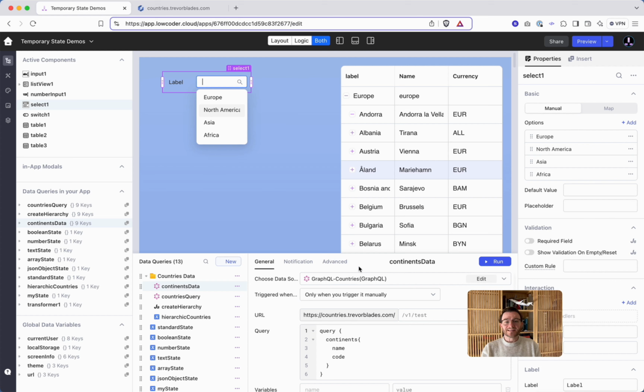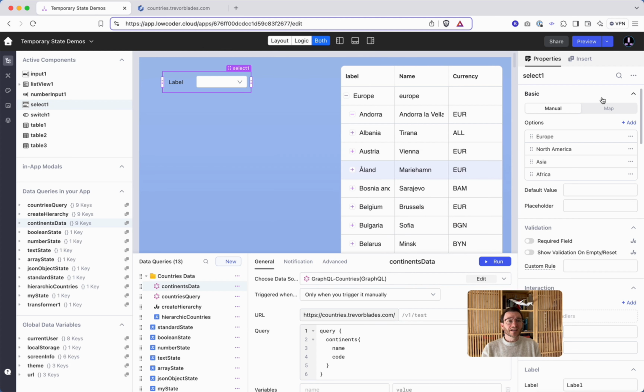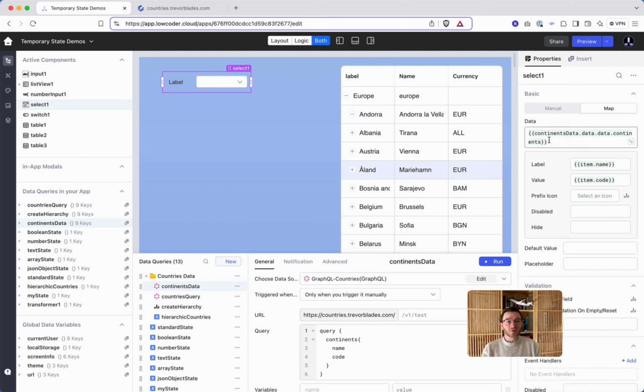More interesting is if I could map this data automatically based on a data query. And this is easily possible. We have here a data query of all continents as a GraphQL query. And then I could go here to the map. You see it will switch the display I prepared already. I will enter here the data binding to my data query for all continents.